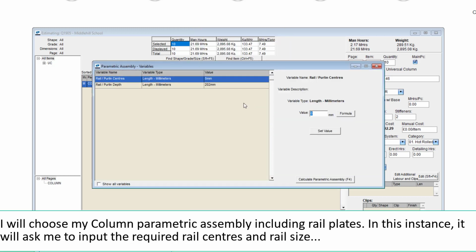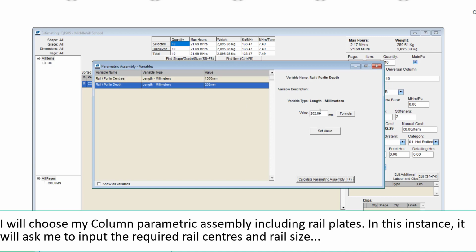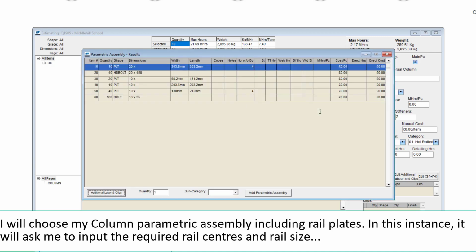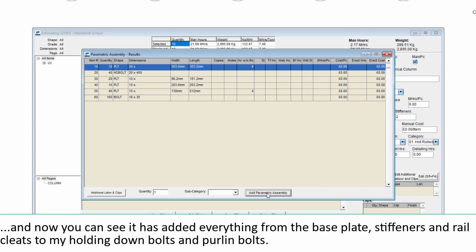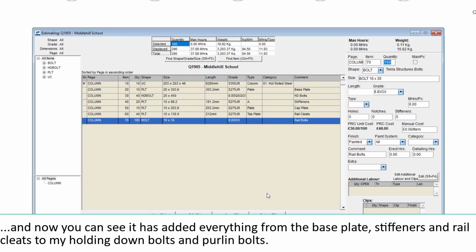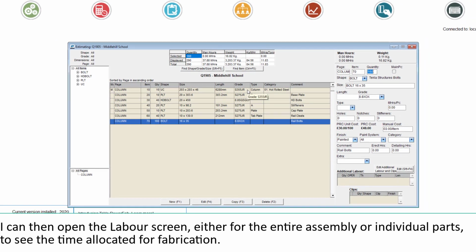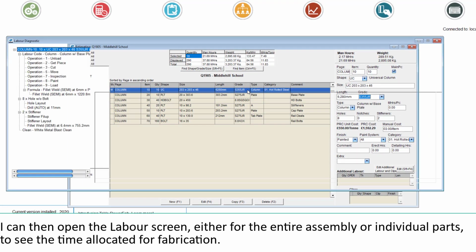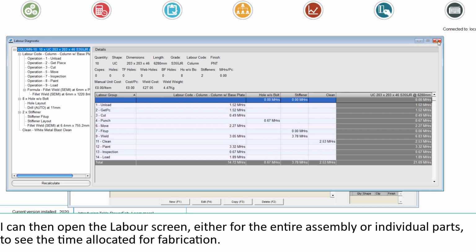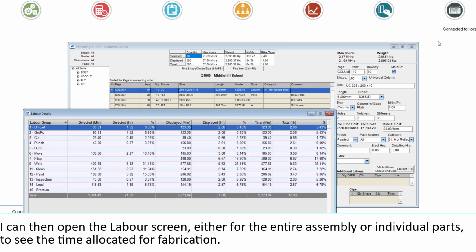I will choose my column parametric assembly, including rail plates. In this instance, it will ask me to input the required rail centers and rail size. And now you can see it's added everything from the base plate, stiffeners and rail cleats to my holding down bolts and purlin bolts. I can then open the labor screen, either for the entire assembly or individual parts, to see the time allocated for fabrication.